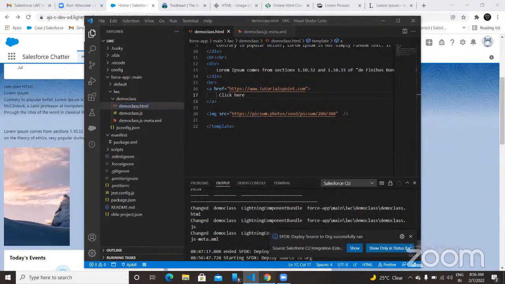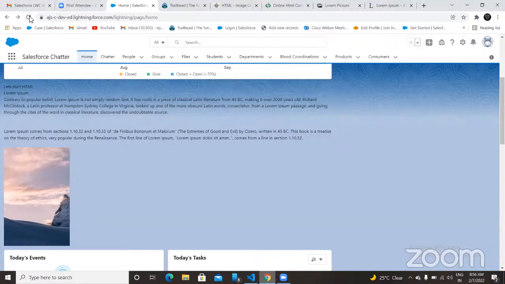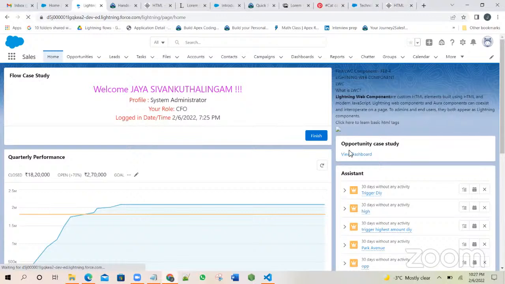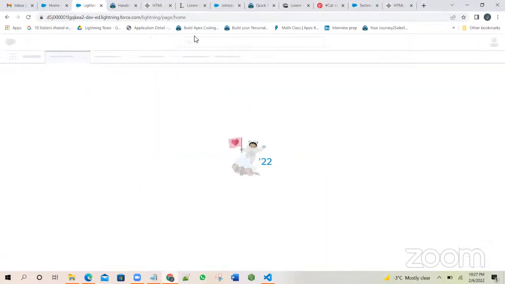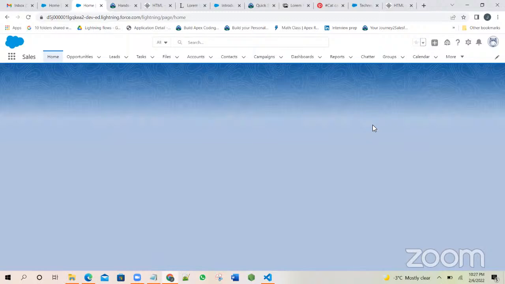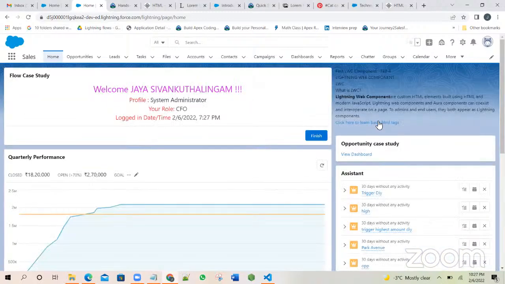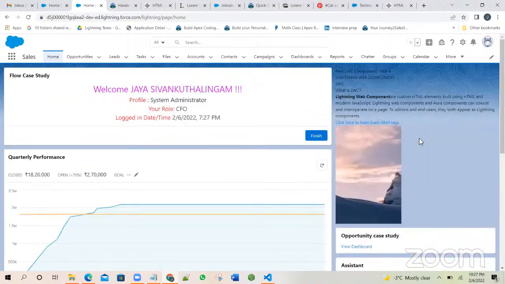Yes, Jaya. Sir, for me, the image is not showing. Okay, we'll check that. Share your screen. Riaz, you can stop sharing your screen. I have stopped, sir. Yes, Jaya. Sir, is my screen visible? Yes. Sorry, sir. Now it's coming after refresh. There was an issue.